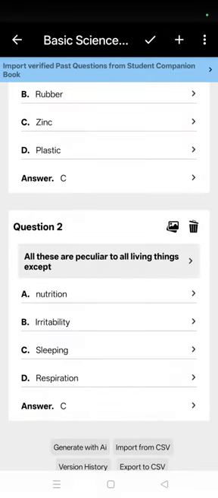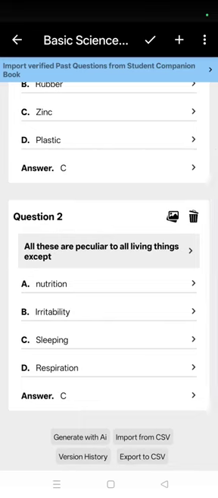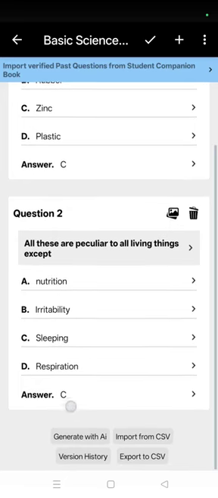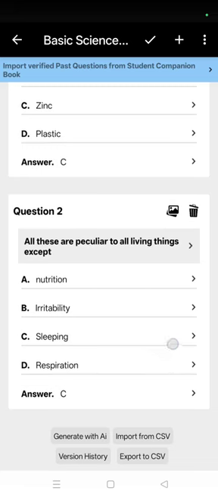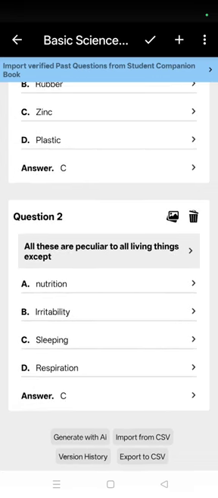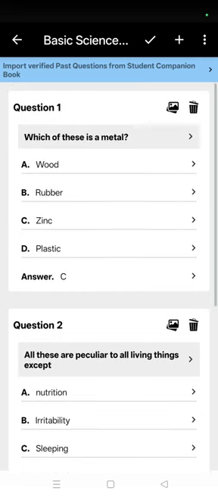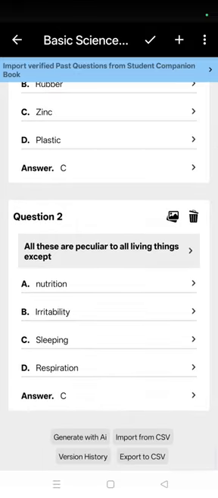So that's where you set questions. However, there are other ways that you can generate questions. As you can see at the bottom here, we have generate with AI, import from CSV, export CSV, and so on and so forth. So there are different videos on this one, especially generate with AI and import from CSV. But this is just a basic tutorial on how to set CBT questions using the phone. You can see the videos on how to generate questions with AI and CSV.